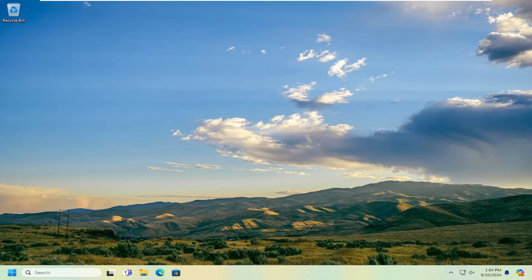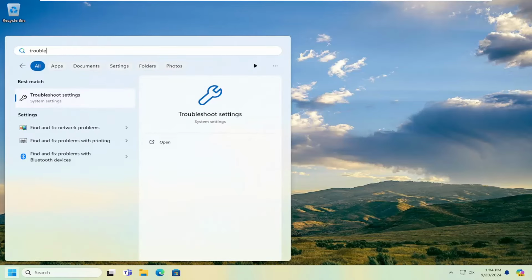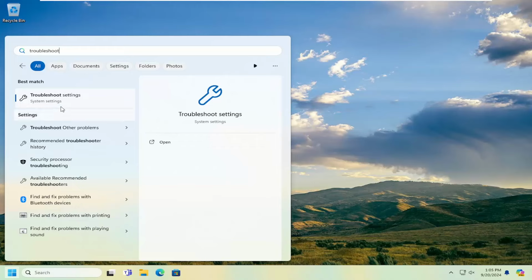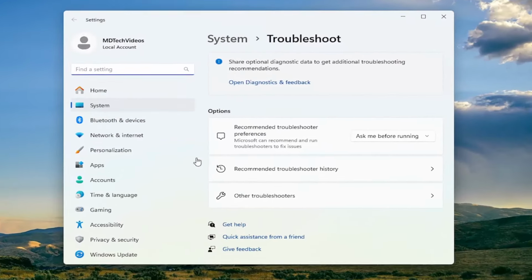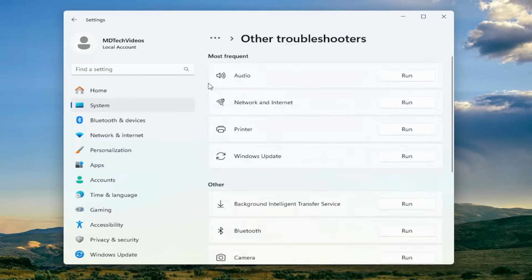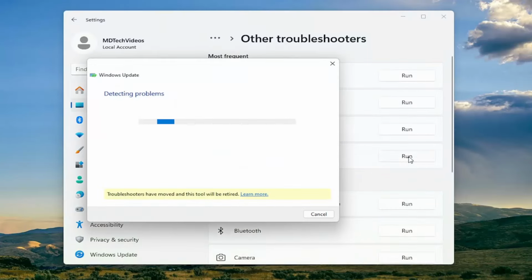So what we're going to start with here is open up the search menu, type in troubleshoot, best match, or come back with troubleshoot settings. Go ahead and open that up. And now you want to go on the right side underneath options, and you want to select where it says other troubleshooters. So go ahead and left click on that. Underneath most frequent, select the Windows Update troubleshooter from the list.